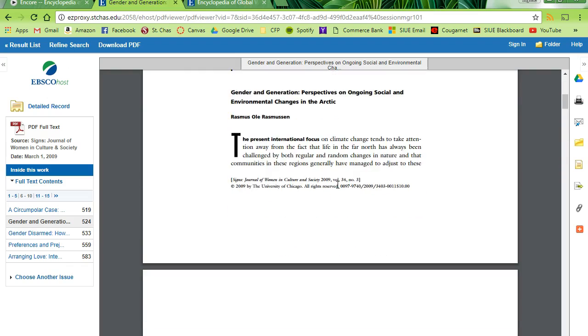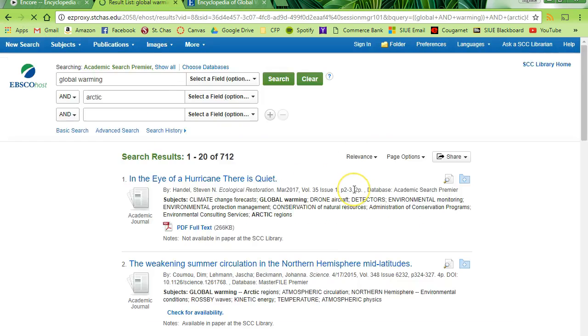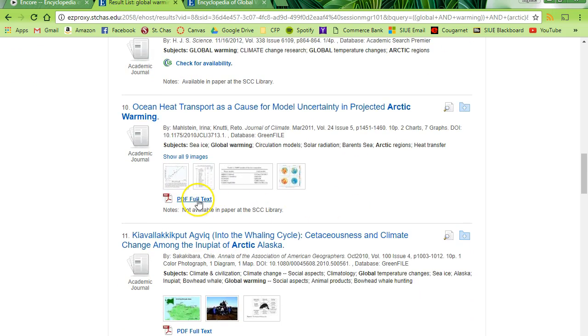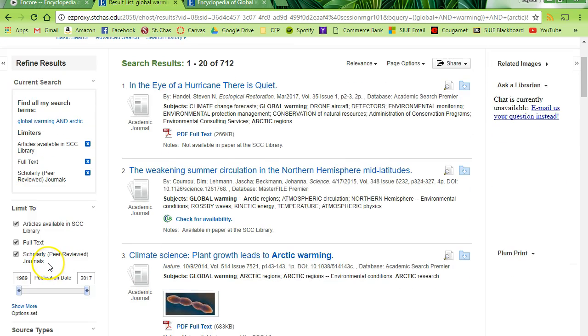So this looks like an article that I would use if I was to write a research paper on this topic. So you can go back to your results list and just kind of scroll through and see what you're interested in. Again, these ones with PDF full text are going to be the best because that means that you have the page number directly linked to whatever it is that you're going to be citing off. If you look down here and you see that this box is not checked for scholarly peer-reviewed journals, you want to make sure that it is always checked.